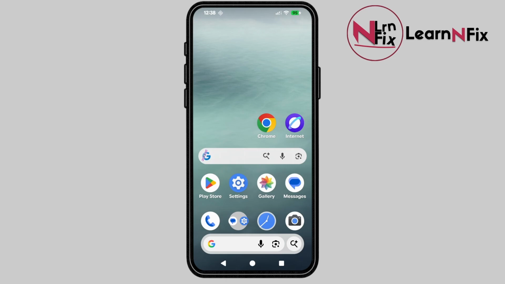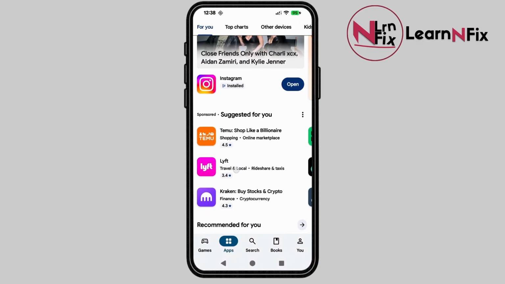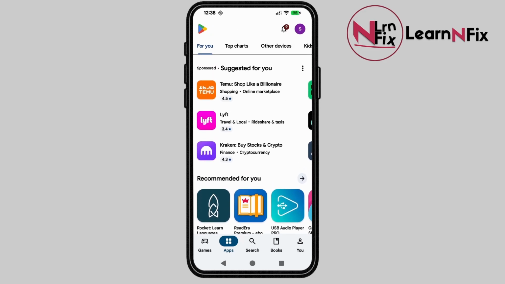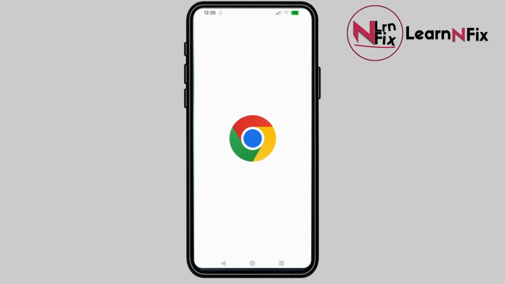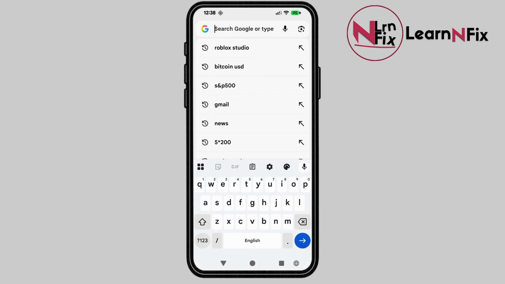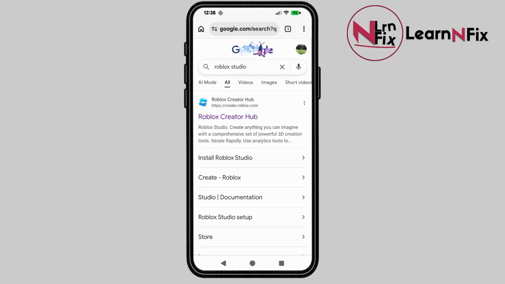In this video, I'm going to show you how to get Roblox Studio on your Android phone. So if you go to Play Store, you're not going to find the Roblox Studio app. But what you could do is go to your browser. So I'm going to Chrome browser, and then going to search, and then I'm going to search Roblox Studio.